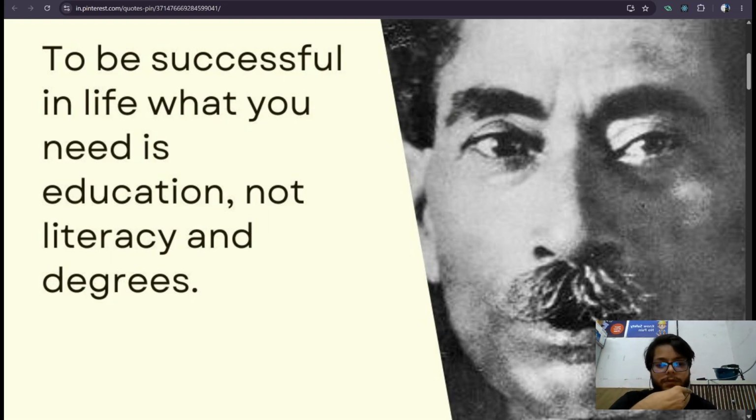So before starting, we will first start with the quote for the day. To be successful in life, what you need is education, not literacy and degrees. So yeah guys, is it really true? Yeah, of course. This is a very famous quote written by Munshi Premchand sir. You might have read his stories. He's a very popular story writer. So without wasting any time, let's get back to the question for the day.